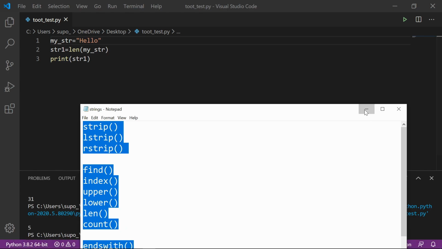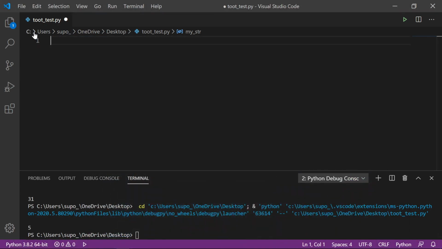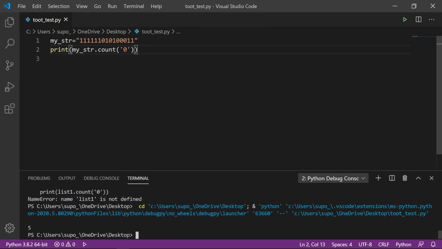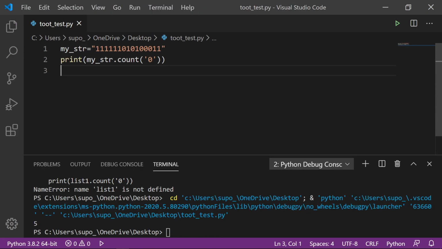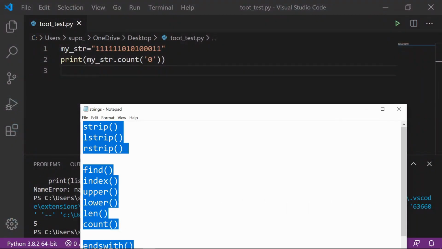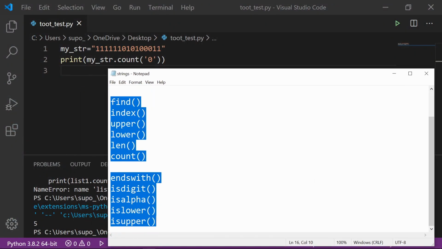Next we have count. So for count, my str equals 111100100101, and let's run the code. The error says list 1 is not defined, so I have to give here my str. Let's run the code. Okay, 5. Let's count the 0s in the string: 1 2 3 4 5. So 5. In this way we have done the count function also.